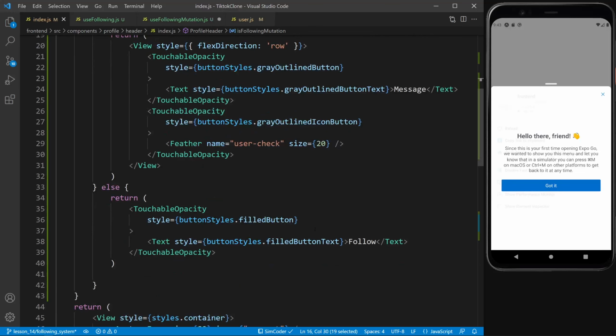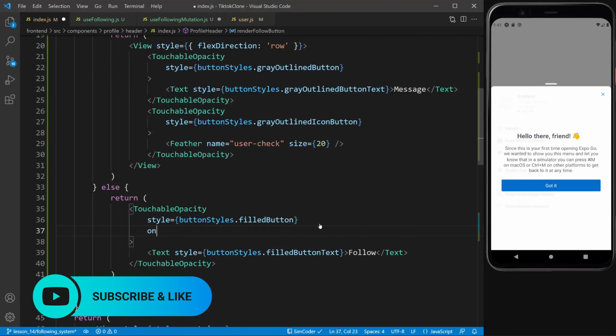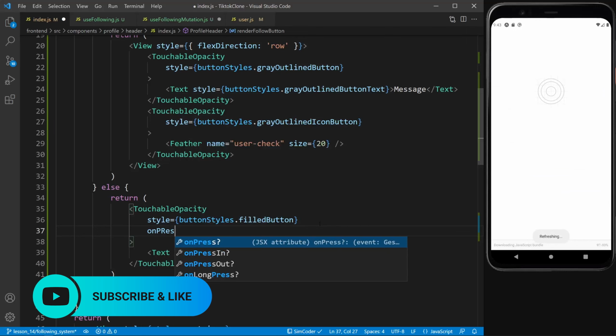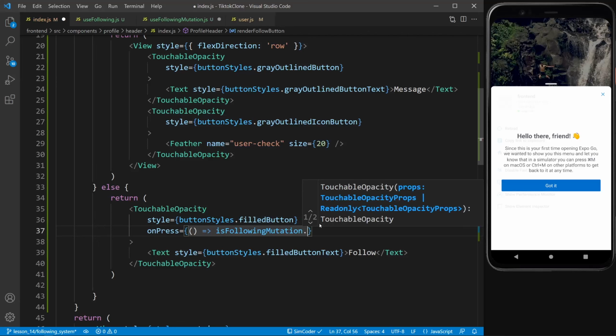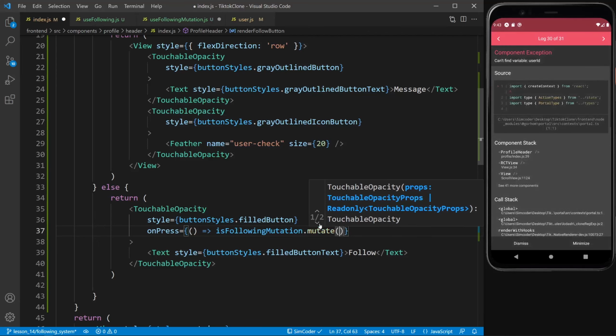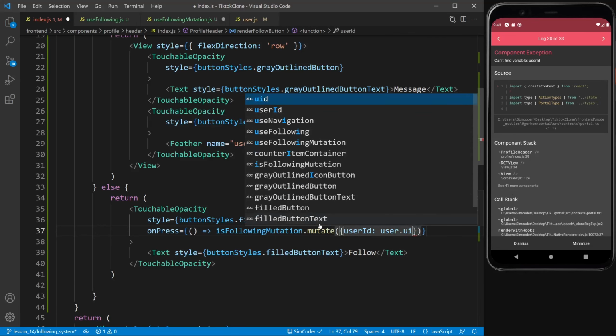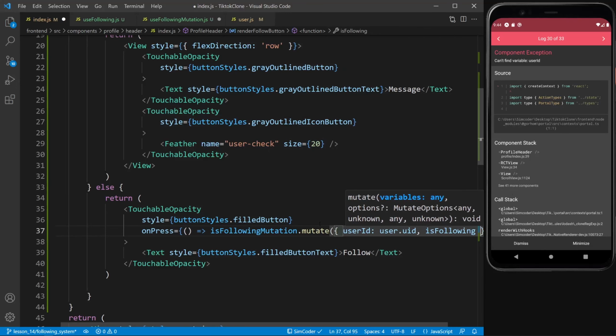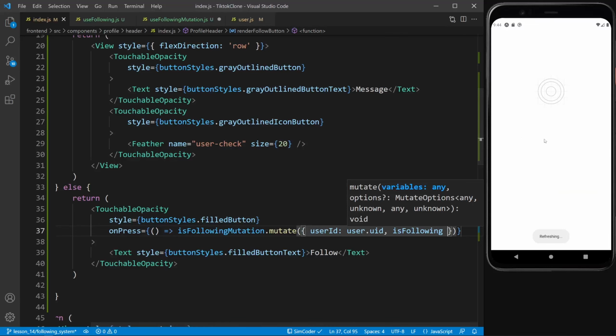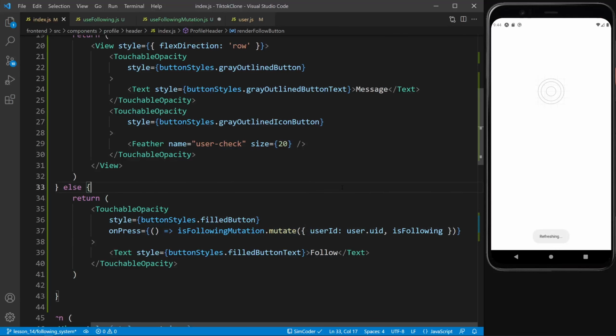So in the case of this follow, when you are not actually following the user that you are viewing, you are going to do onPress, open arrow function, isFollowingMutation.mutate. And it is going to mutate, and we are going to pass some data to it. So we are going to pass the user ID that we want to actually follow. So userId: user.uid, and we are going to pass along isFollowing so that we get the current state of the follow between these two users. Okay, let's save it.